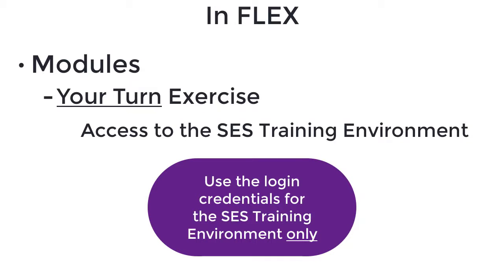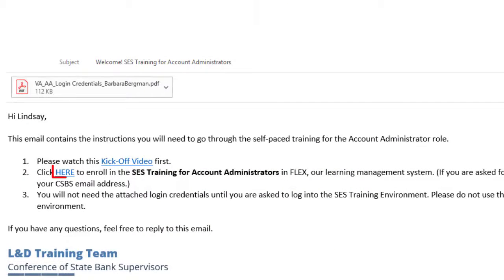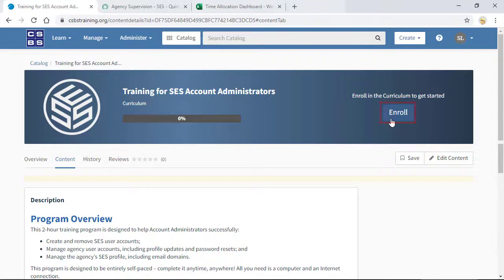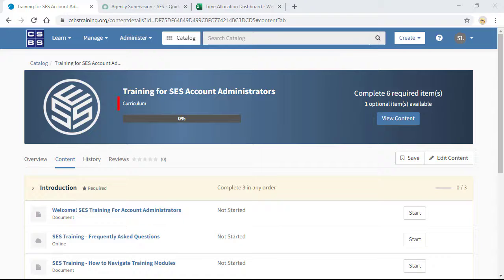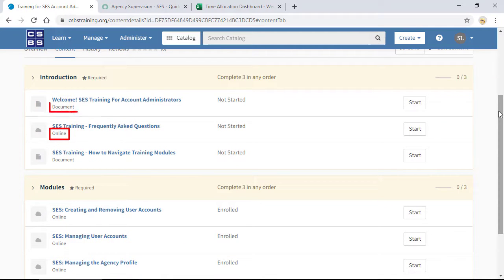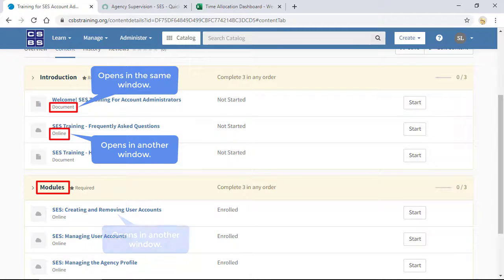Now, let's take a look at what you will see once you log into Flex. I've gone ahead and clicked the link in step 2, and I arrive here. I'll click Enroll. Notice that this is the Training for SES Account Administrators curriculum. Each curriculum contains either an online article, a document, or a module. When you open an article, it'll open in another window. When you open a document, it opens in the same window. And when you open a module, it also opens in another window.